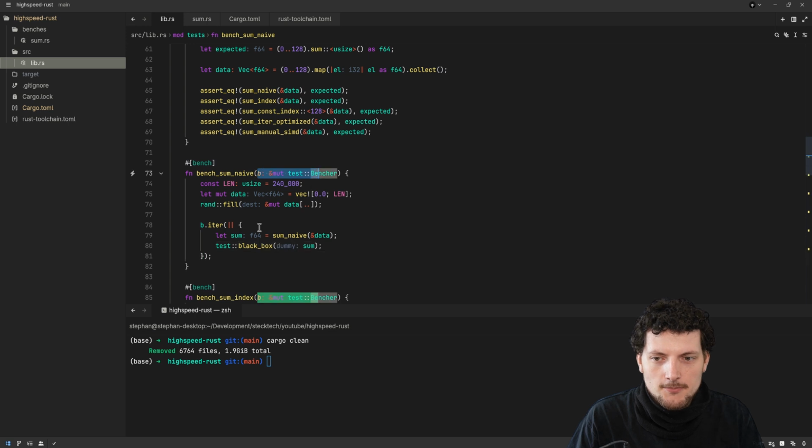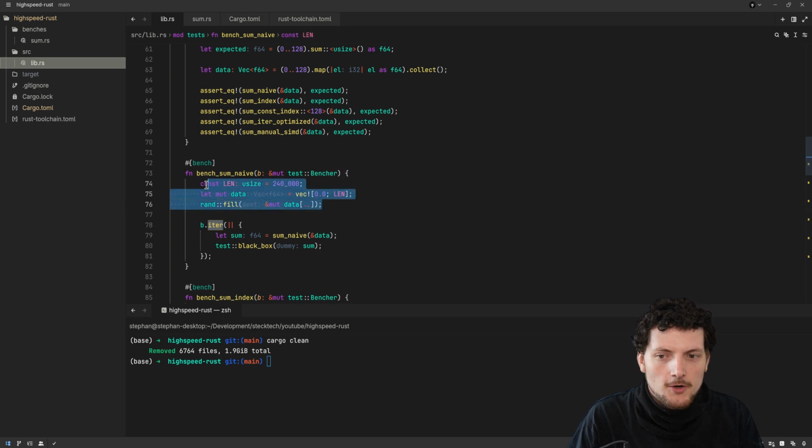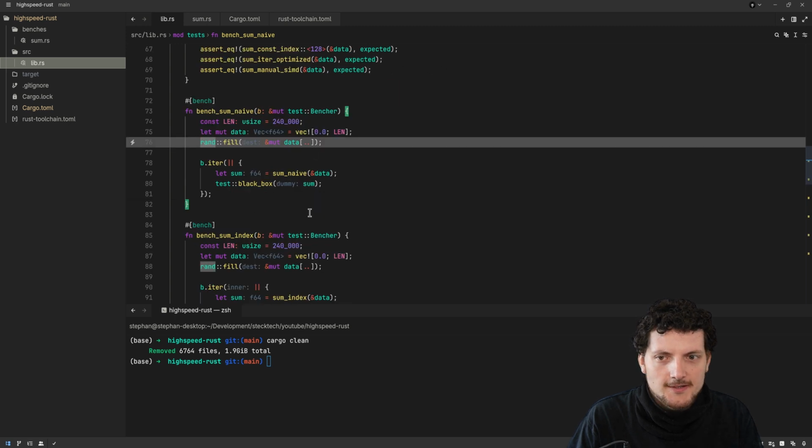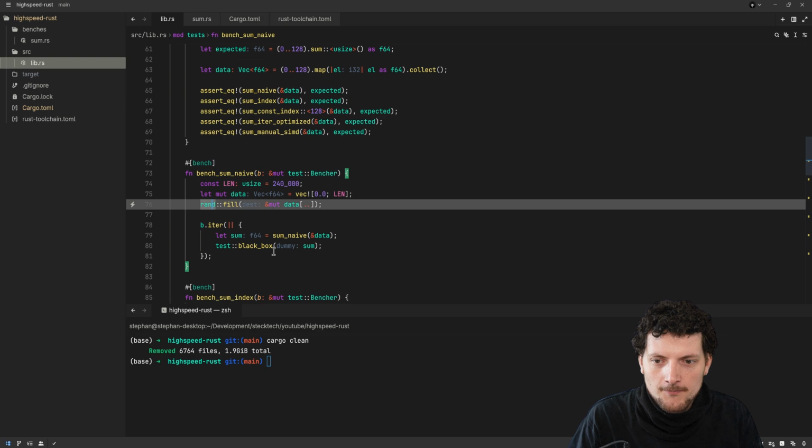The bencher here provides you this iterator. In this iterator, you just give the actual stuff you want to benchmark. And before, you can do some preparation, like here we allocate a vector of 240,000 elements, and then we fill it with random data from the rand crate. All right, that's basically it. There's not much more to know.